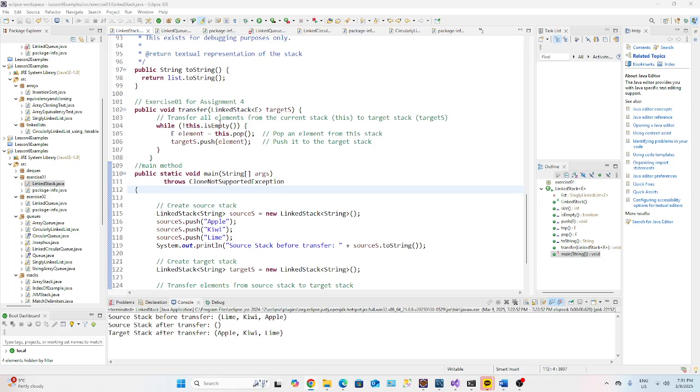First, transfer all the elements from the current stack to the target stack. The pop removes and returns the top element of the current stack, and target.push(element) adds the element to the target stack. The method continues this process until the source stack is empty.